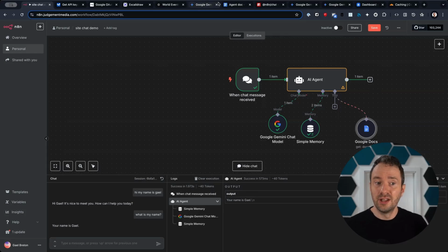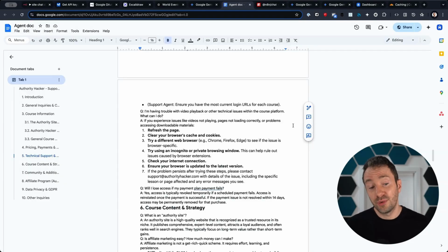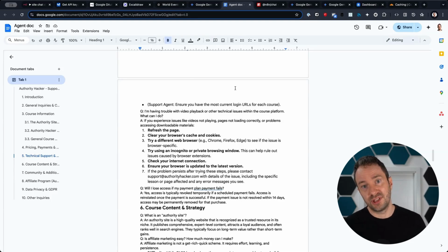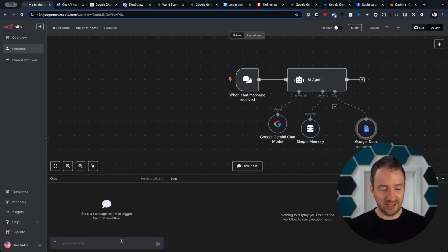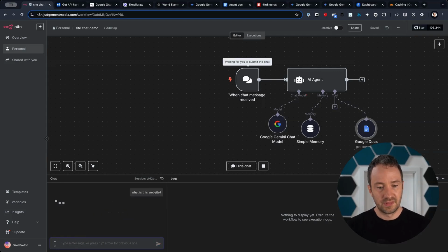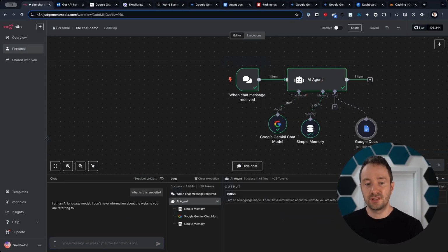So I can constantly update information about my company, my services, whatever I do in this simple document, and the AI chat will be up to date in the information it gives, provided this AI chat actually reads the Google Doc. Because if I go and do a chat here and I ask, what is this website? It's unlikely it's going to be using the Google Doc. And the reason why is because I did not prompt it to do so.